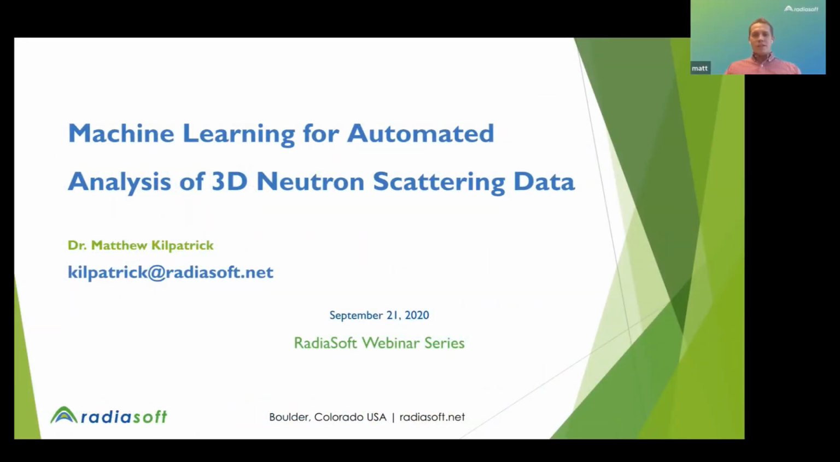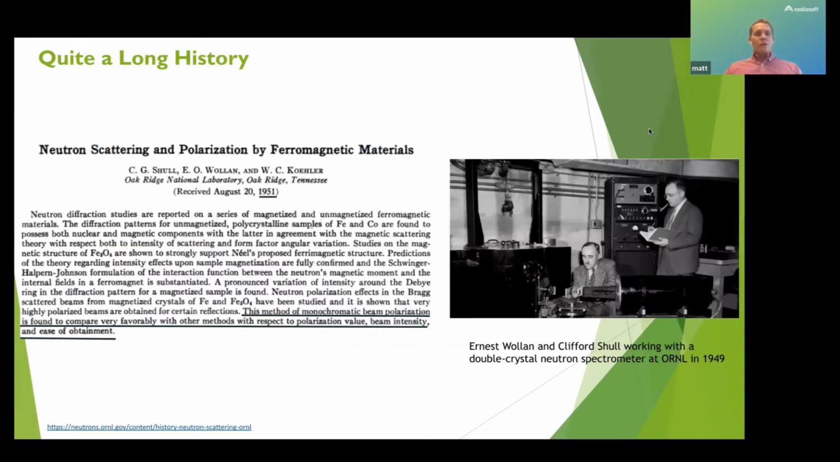Like she stated, we're going to be talking about machine learning for automated analysis, specifically with 3D neutron scattering data. So I'd like to go over just a quick bit of history. Neutron scattering has been a topic that's been studied for quite a long time.